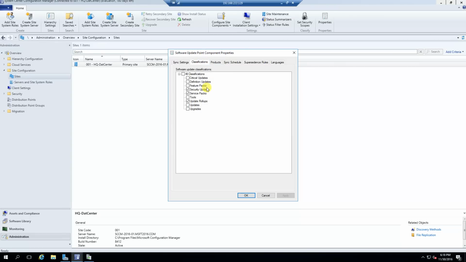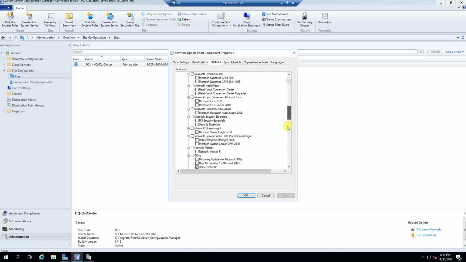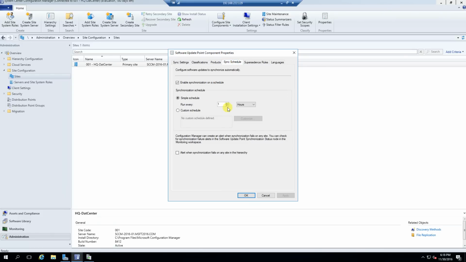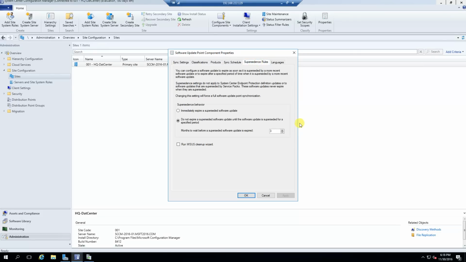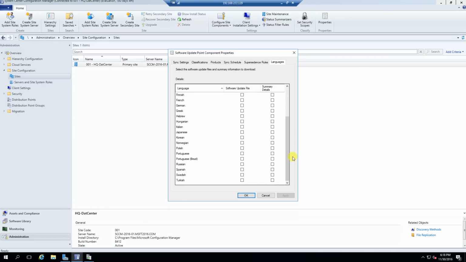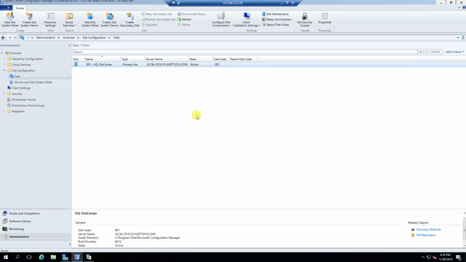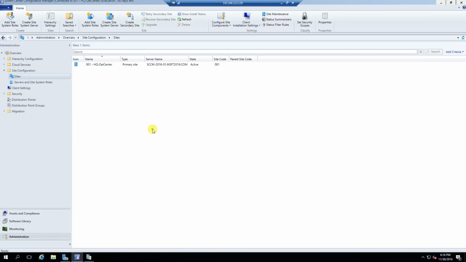Classification is for testing, so I just left it as default. Product is selected as default. The schedule was every 7 days, so I changed it to 1 hour just to see if it's working. And this is the default setting, do not expire. The superseded software update is not relevant at this point. What is relevant is that it should work.